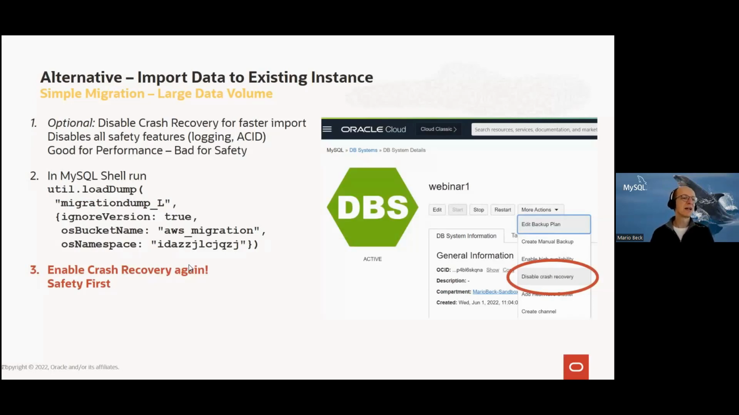And this improves performance very much. It's bad for safety. So if the instance crashes, you have no way of recovering the data. But it's very good for loading data because the speed is very much increased. This is what we do when you load the dump at instance creation as well. So you can disable that crash recovery. You see that here in that screenshot. When you look at the instance, there is an option to disable crash recovery.